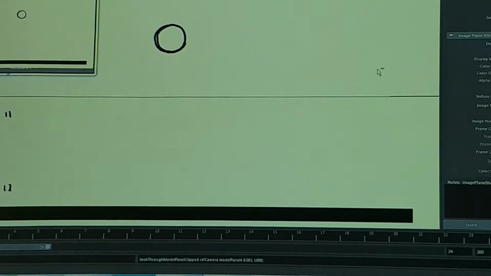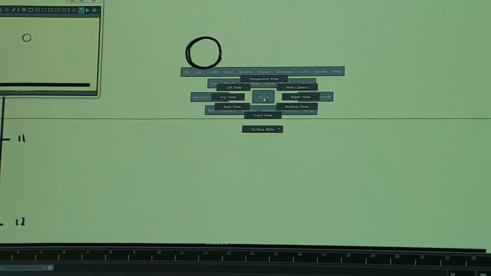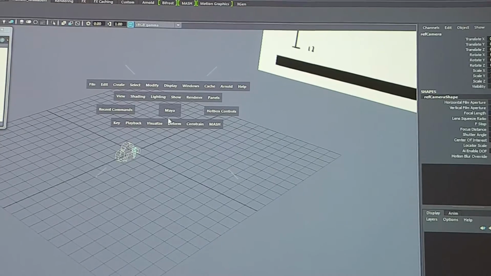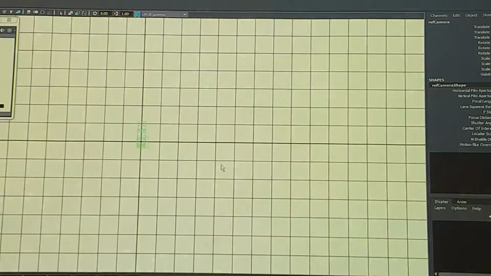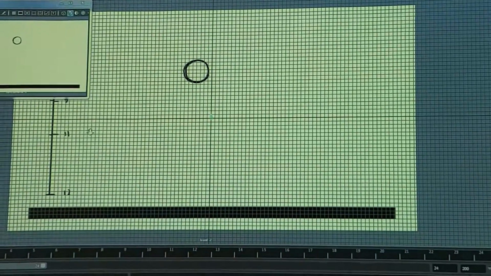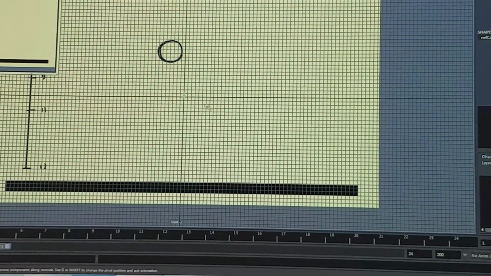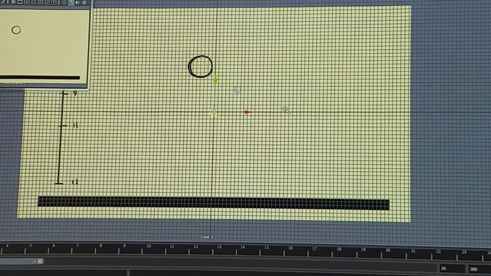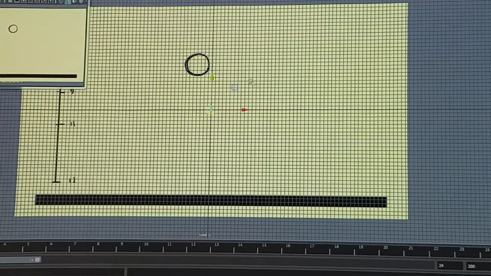Hit Control A to close the attribute editor. And let's go to our perspective window and select the camera. Go back to the front view, and set your shot up so that you can basically line the floor up here with the grid line. That's the 0 grid line for Y.